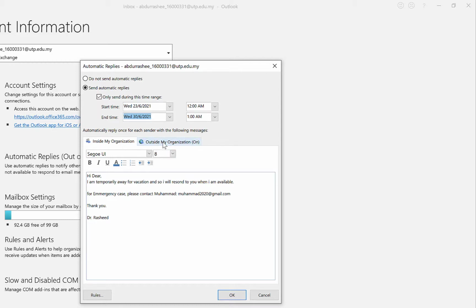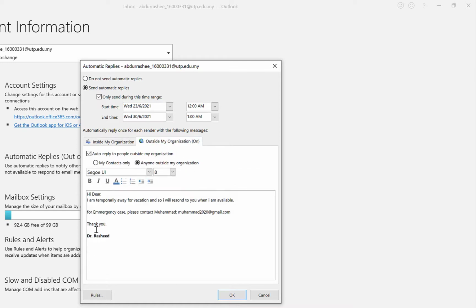Okay, so you can do the same response to your senders within your organization and those outside your organization. You can vary the emails. Okay, so for example, I want to send the same content. Hi there, I'm temporarily away for vacation, so I will respond to you when I am available. For emergency cases, contact Muhammad at this email. Okay, we respond to you accordingly. Thank you for the question. So you can customize to your liking as well. You can put whatever email you want.